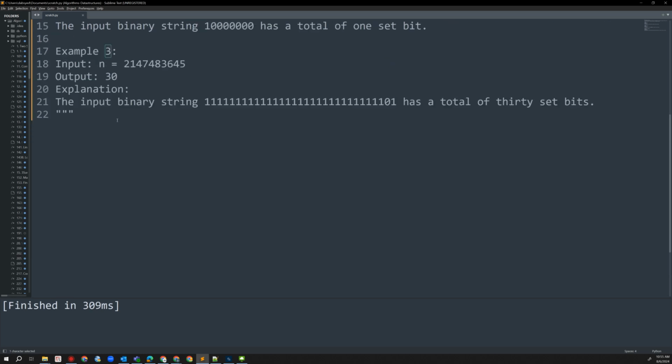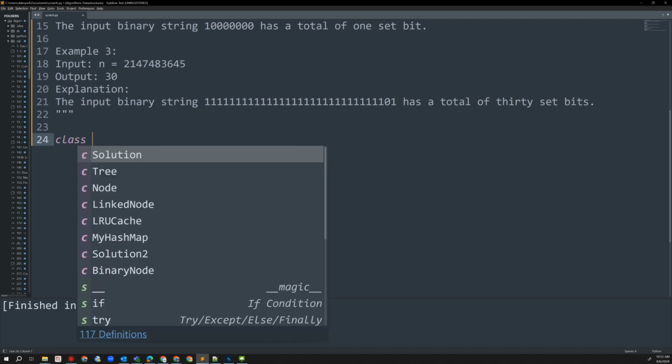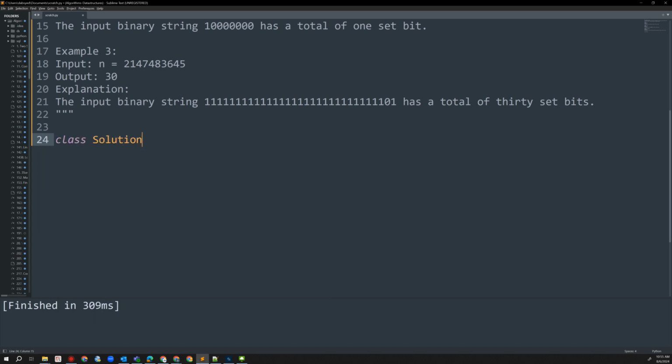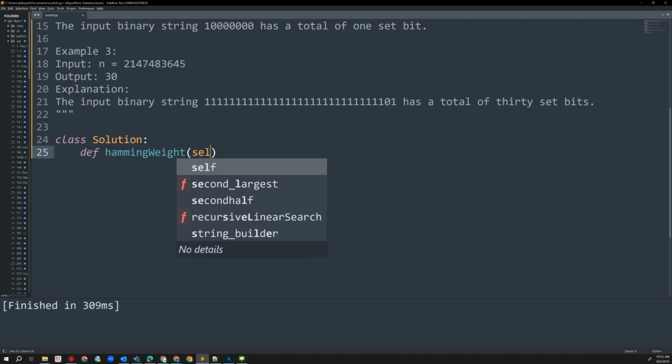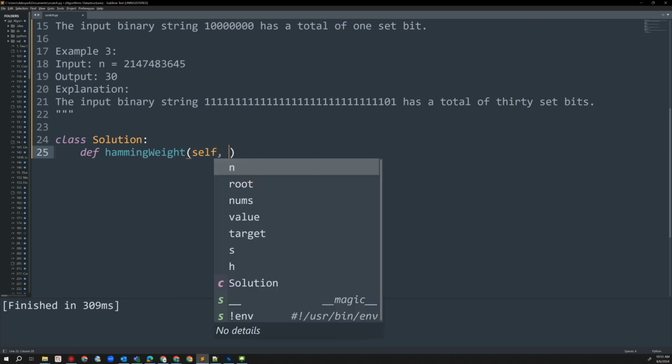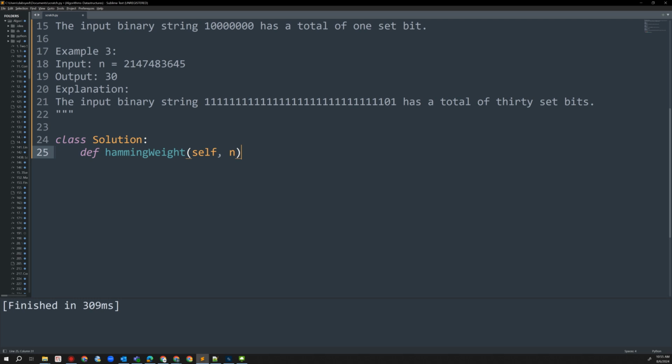So now let us jump into the problem right away. We will do it the hard way, but effective way, and then the easy way. The first thing is let us define a class Solution, then define the Hamming weight as a function, and that would take the argument of the number n, which is a positive integer.